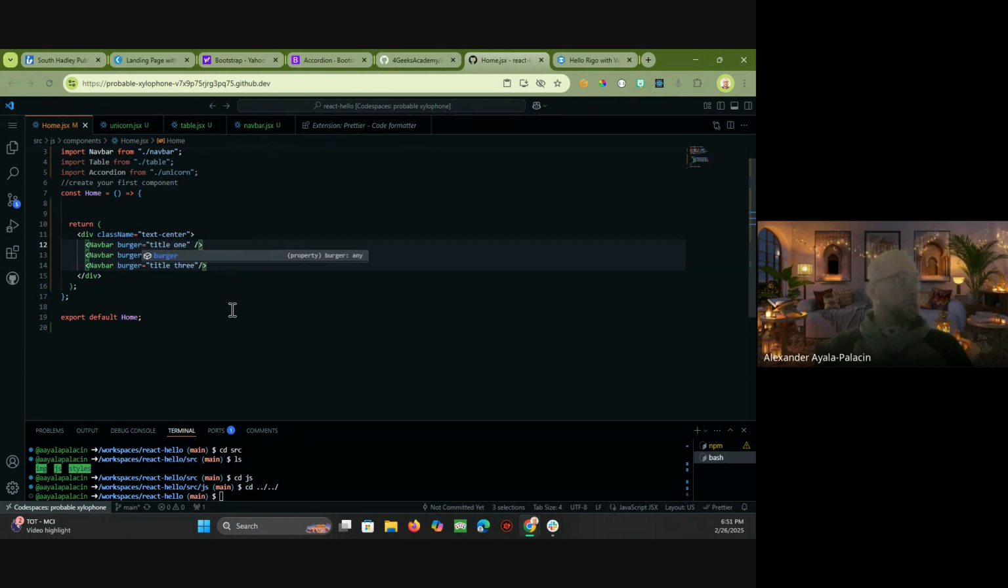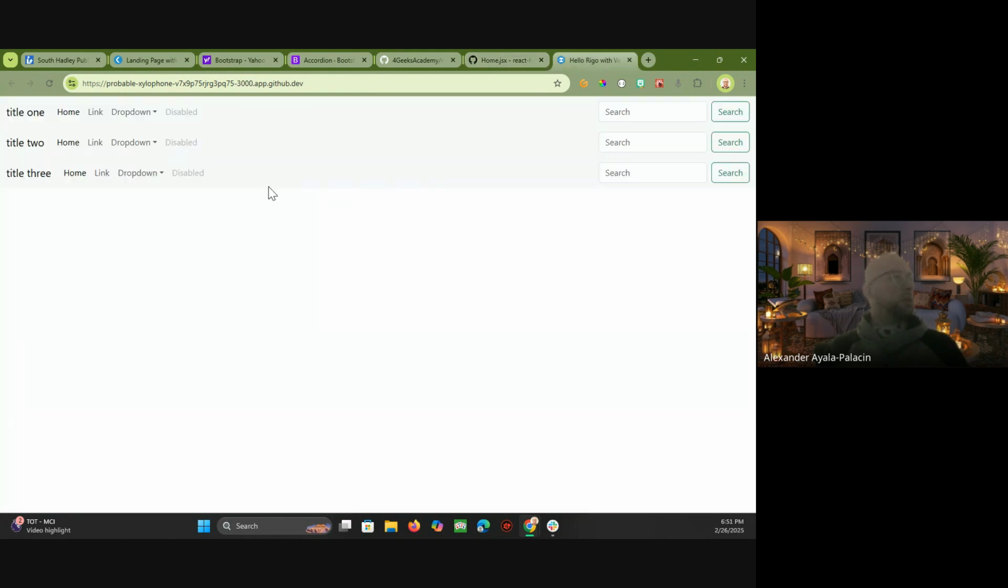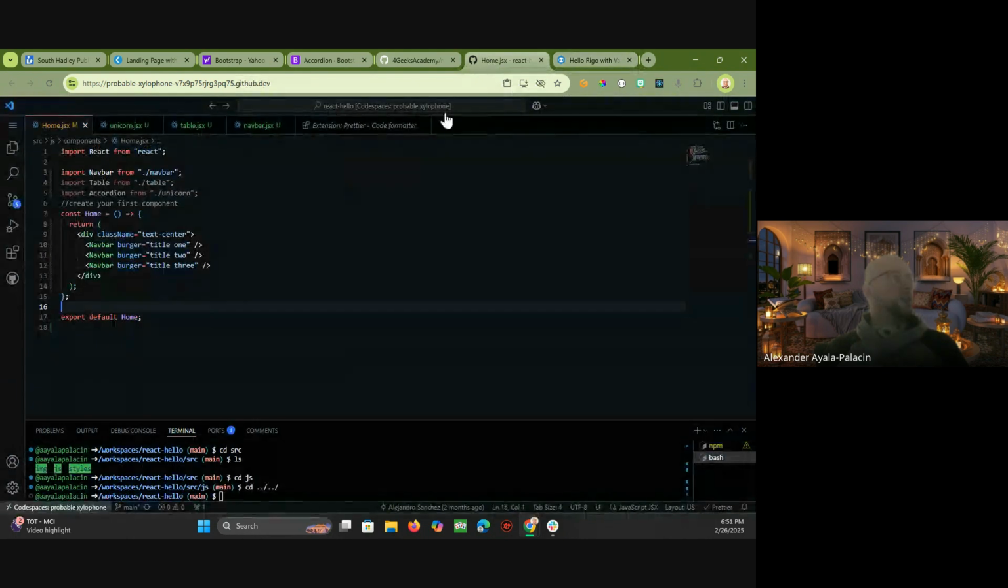Burger. And that would still work. Title 1, title 2, title 3. So yeah, let's practice that a little.